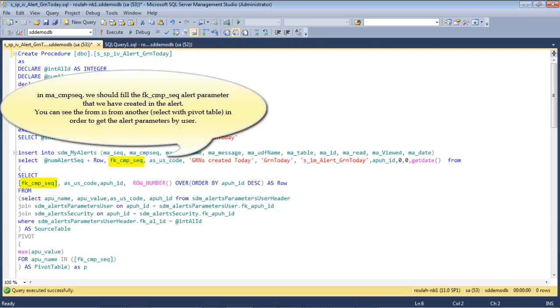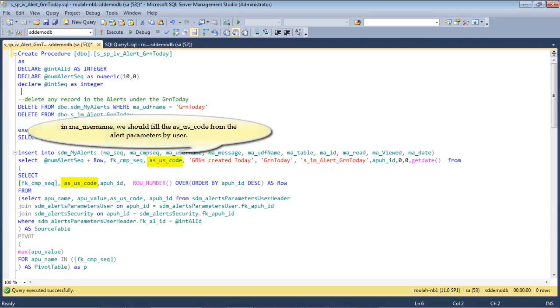In my_sec, we should fill the fk_cmp_sec alert parameter that we have created in the alert. You can see the from is from another select with pivot table, in order to get the alert parameters by user. In my_username, we should fill the as_us_code from the alert parameters by user.